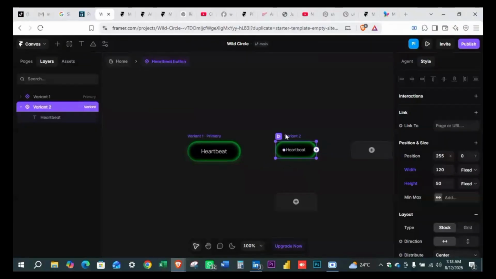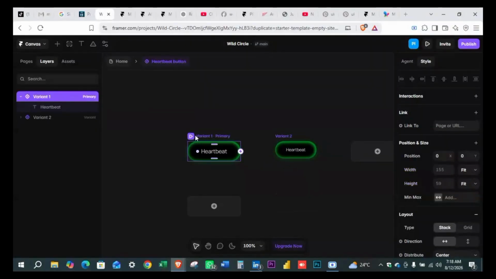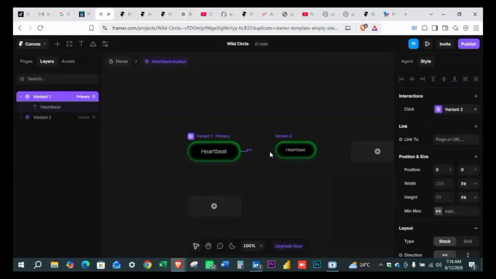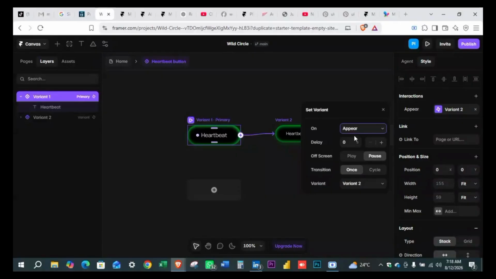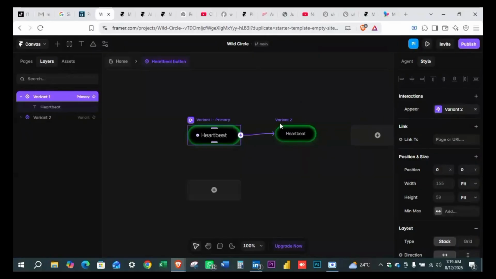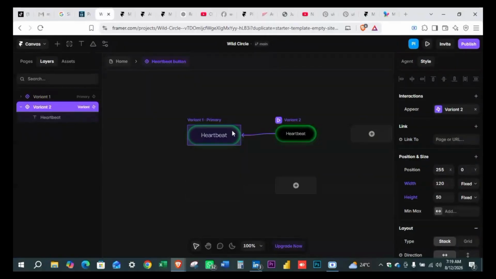So what I'm going to do next, I'm going to select the first variant. Then I'll link it to the second variant. I'll press Alt L and link it to the second variant. I want the interaction to be on appear. Then I want the delay to be around 2, and I want it to play off screen also. For the second variant, I'll press Alt L on my keyboard, then link it to the first variant.